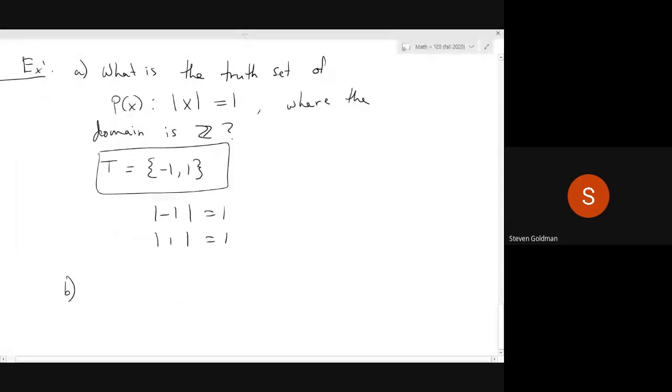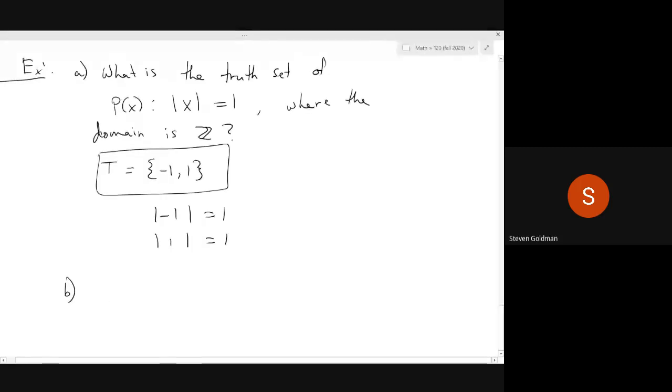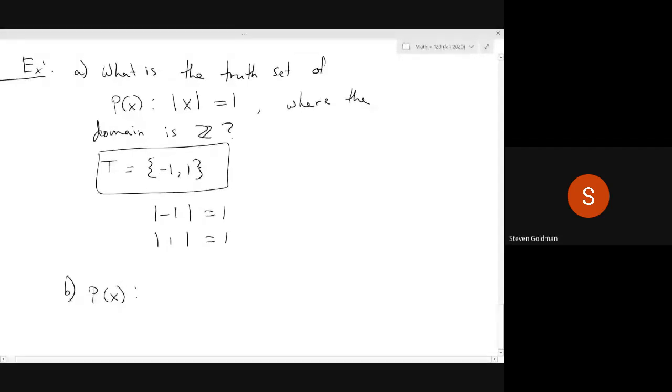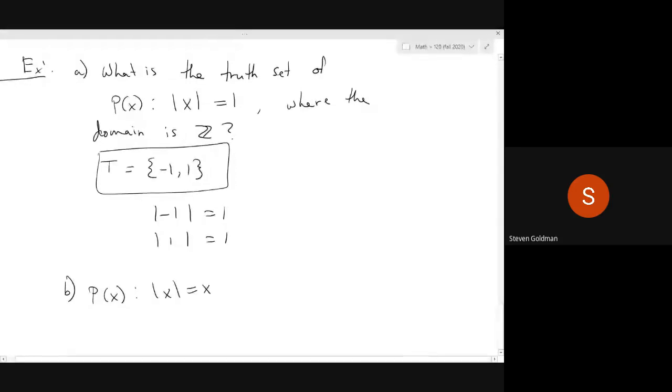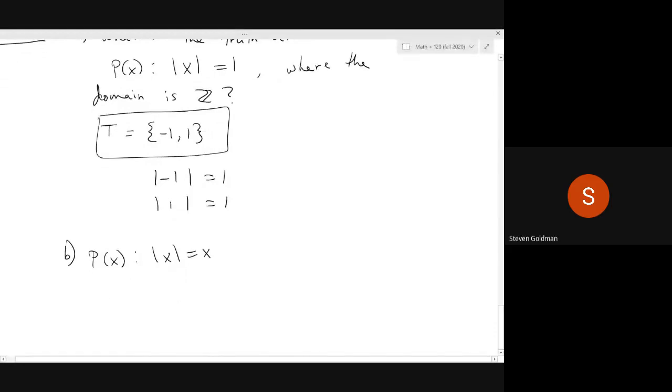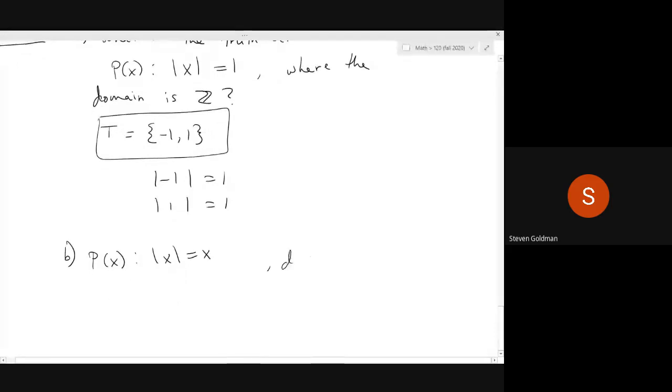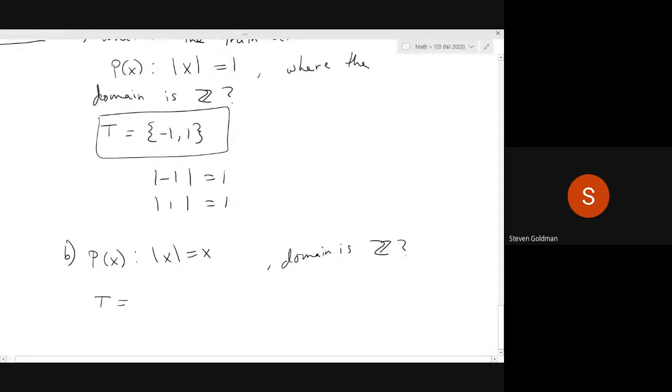All right, let's try another one. Let's say P of X is the statement the absolute value of X is equal to X. What is the truth set of this same domain? Domain is Z. What's the truth set of this thing? Okay. So for which integers is this statement true? For which integers is the absolute value of X equal to X?